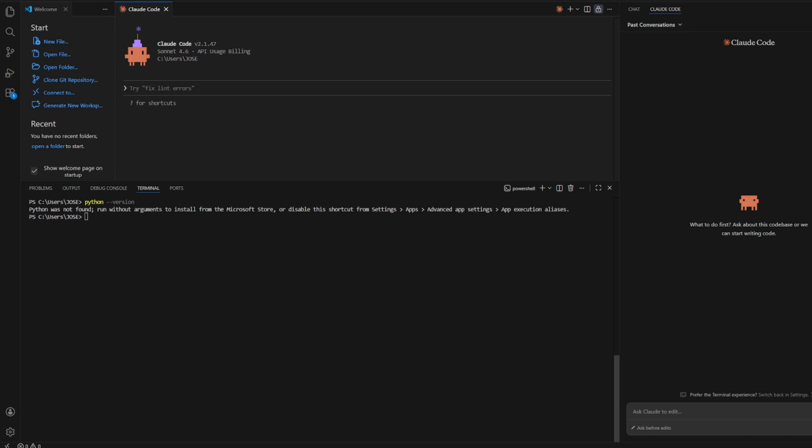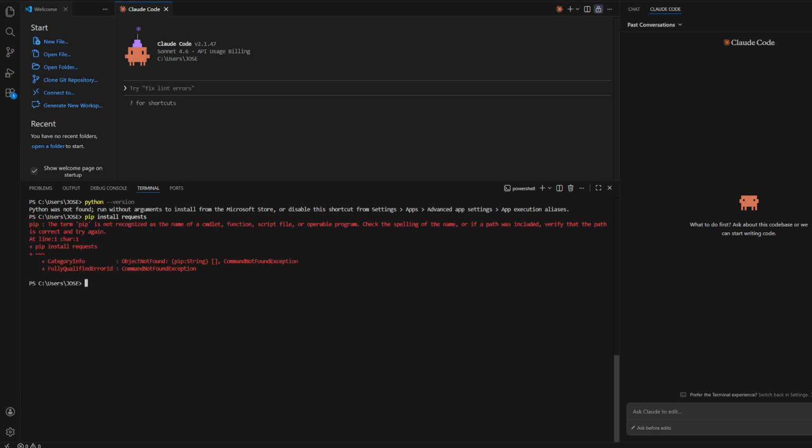Next, you need to install the requests library, which is essential for making HTTP calls in Python. In your command line, type pip install requests and press enter. The system will download and install the library. Once this process completes, you can confirm the installation by checking for any error messages.